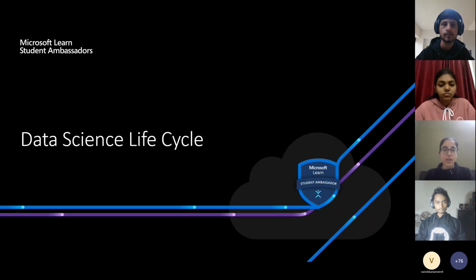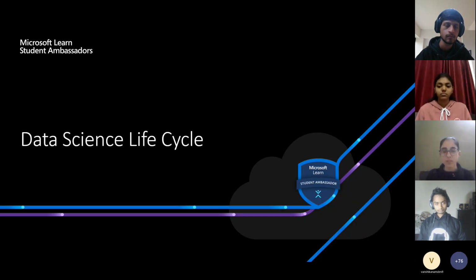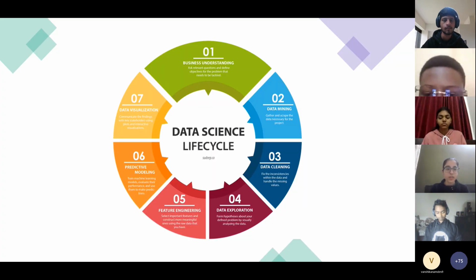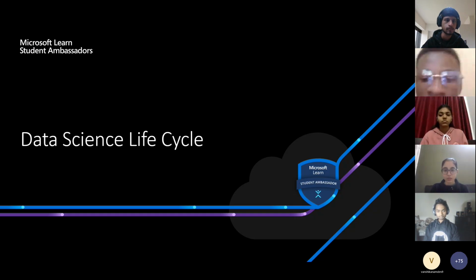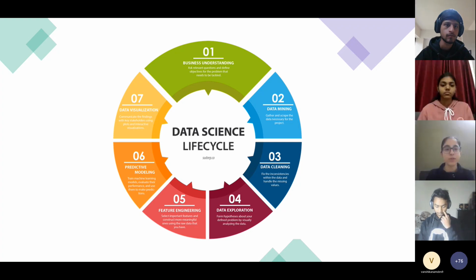There is a data science life cycle which has various stages, as in the diagram: the business understanding, then we have data mining, cleaning, exploration, feature engineering, predictive modeling, and also the eighth one is data visualization. It's shown over here in this diagram, what the data science life cycle is and what we do in each stage. We won't be going into that detail because this workshop mainly focuses on the visualization and majorly the analysis part, which comes under visualization.